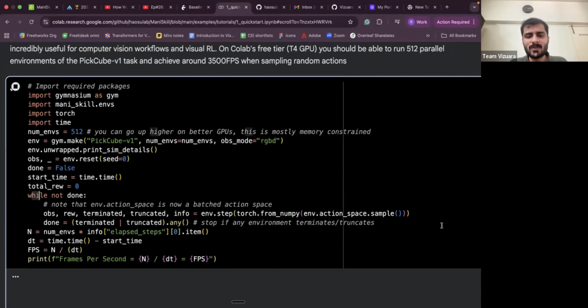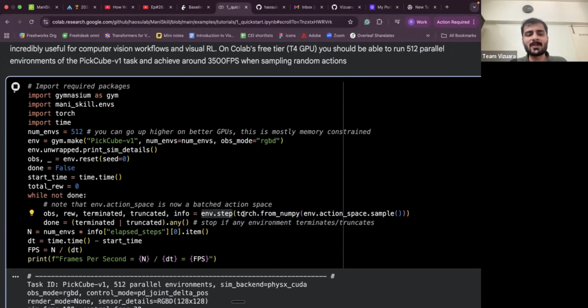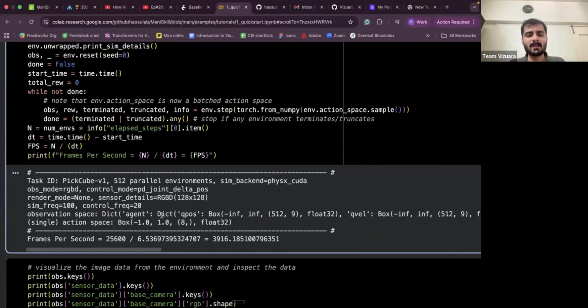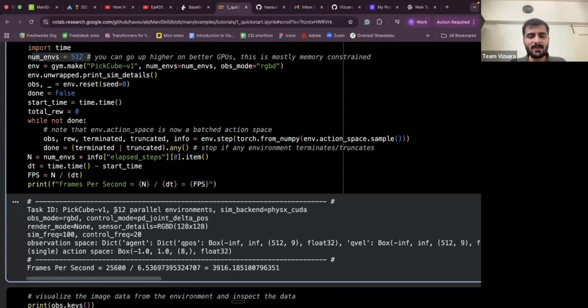Everything else is the same. If you see, this loop is the same. We are looping in a random action at every time step. The only difference we have made here is that we have changed the observation mode to RGBD and we have reduced the number of environments to 512. So here you can see it is 512 environments in parallel.